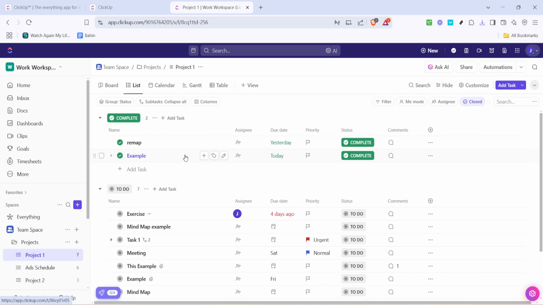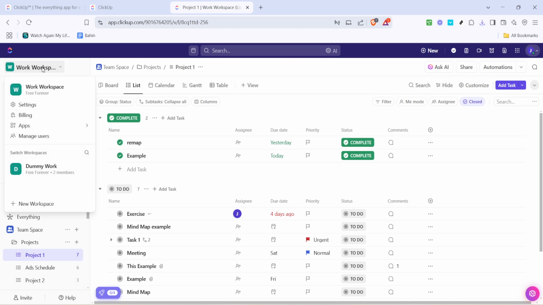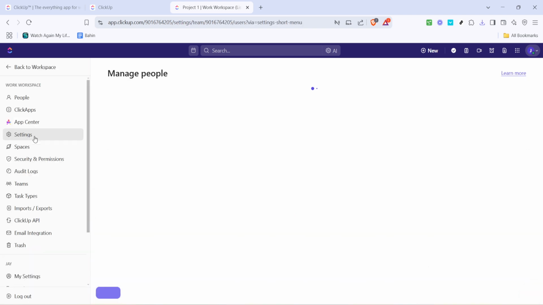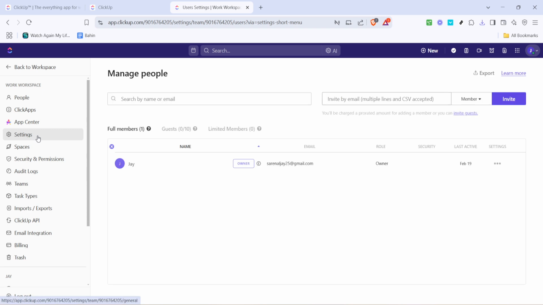The interface is user-friendly, but to access more administrative controls, you'll need to head to the top left corner of the screen and click on your profile picture or the small circle icon if you haven't set a profile picture yet. Upon clicking your profile icon, a drop-down menu will appear. Here you should find and select the Manage Users option. This section is where you can handle all aspects of user management from invites to permissions.